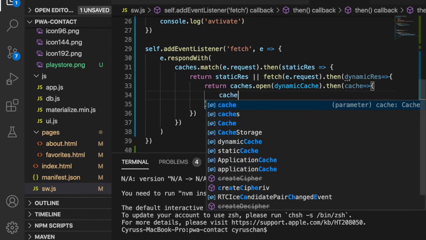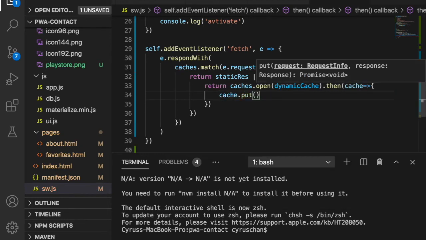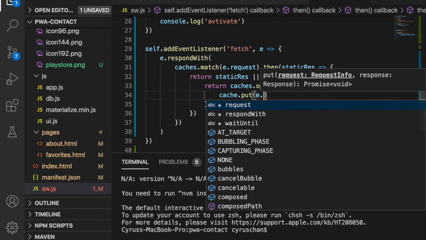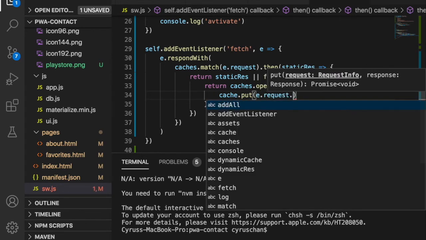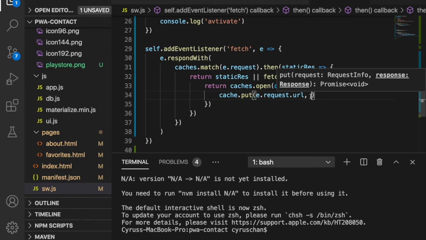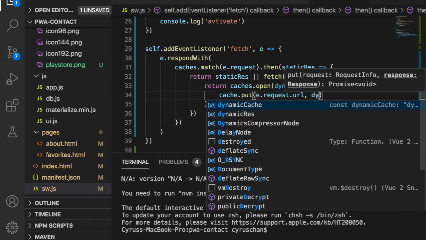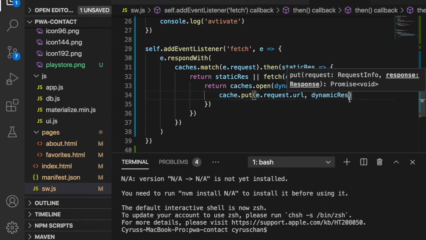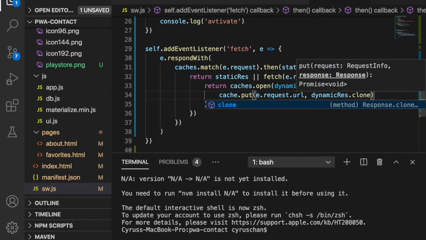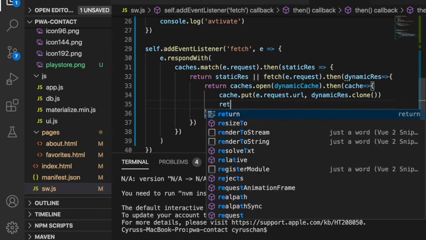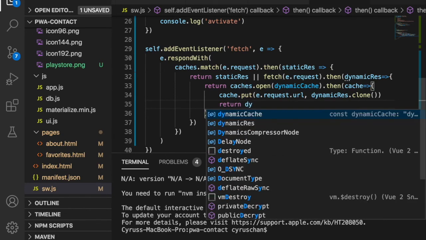So we use cache.put. And then we use the event.request.url, and then we can put the dynamic response here. However, if we put the response here, then there will be nothing returned to the application. So we have to use .clone and then return the dynamic response here.